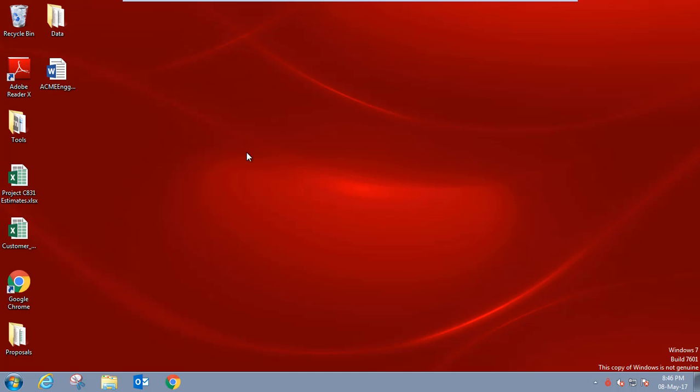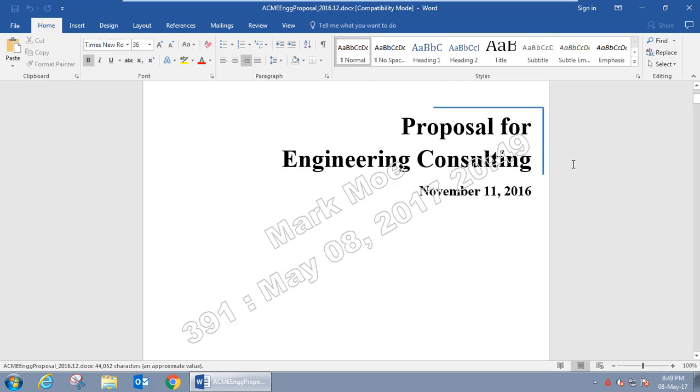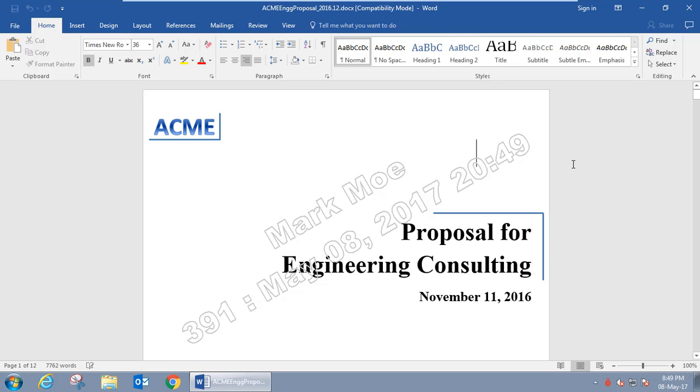Now this is Mark's computer and he has just received this protected file. So he double clicks on it to open it and the file opens with a watermark. Now as you can see, the watermark contains the date and time when the file was opened and the name of the user opening the file.